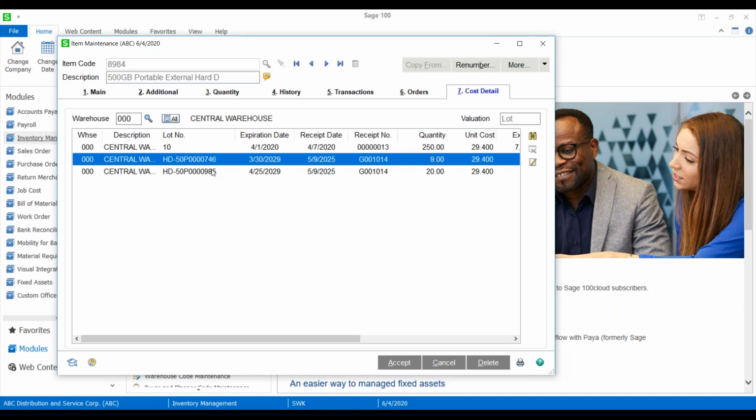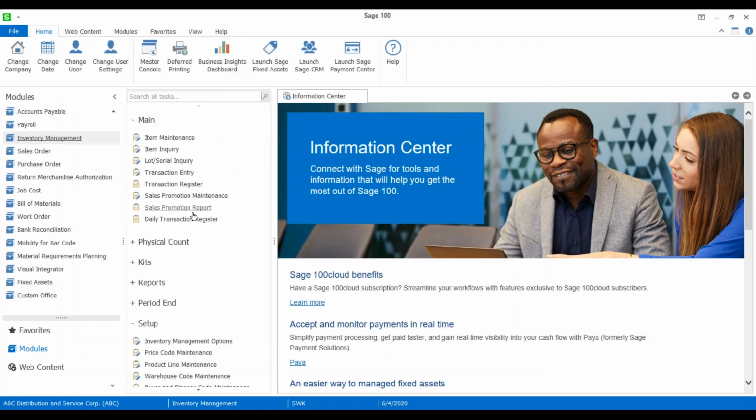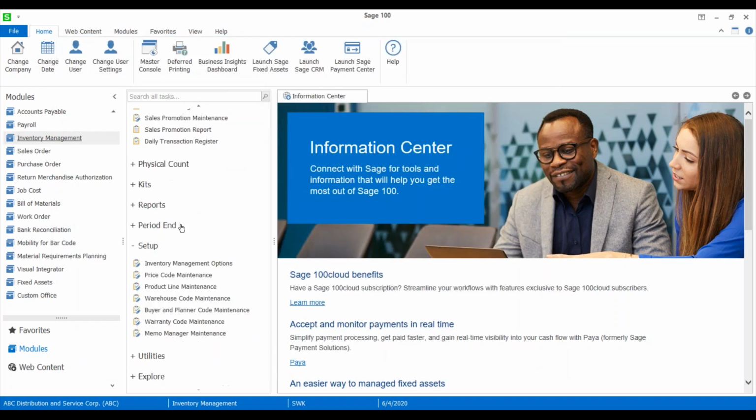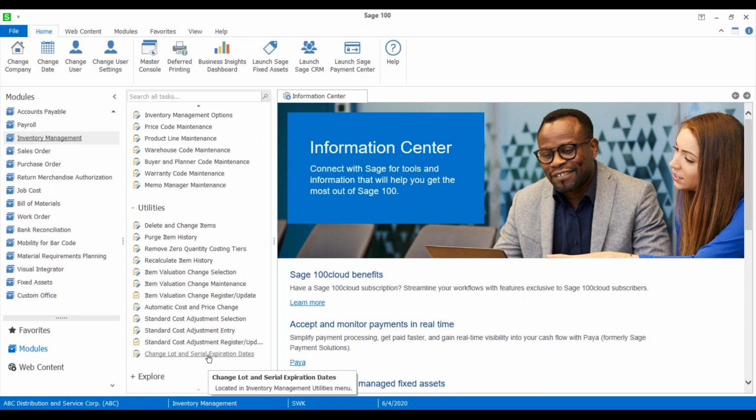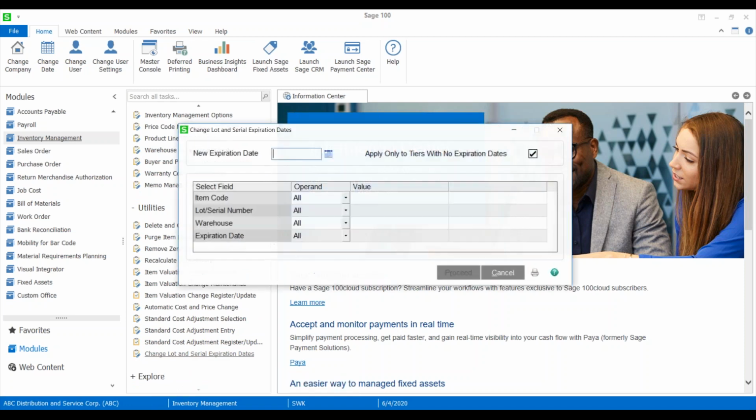We can also use Visual Integrator to import this information. So if you are upgrading from a version that didn't have the expiration dates and you wanted to start using them in version 2020, we could use Visual Integrator to import that information as well. Now there is also a utility to change lot and serial information expiration dates. So you'll see if I go to my utilities menu, there's an option called change lot and serial expiration dates. So I could use this utility as well to change those within my tiers.